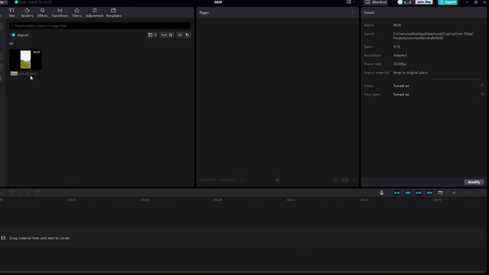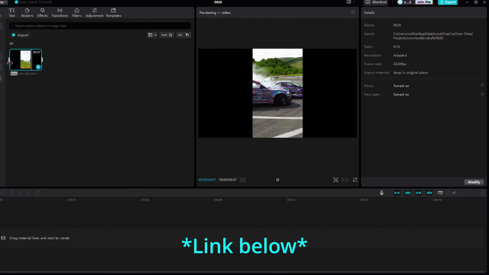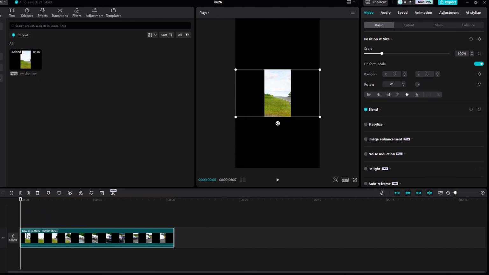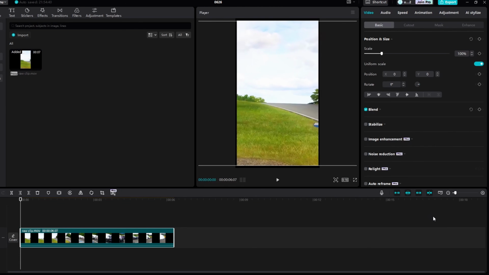Let's start with CapCut. For this video, I'm using a simple car drifting clip for speed ramping. I will leave the link in the description for the clip, so you can follow along. Bring the footage into the timeline. Make sure your video format is 9:16 and resize the clip to match the format.